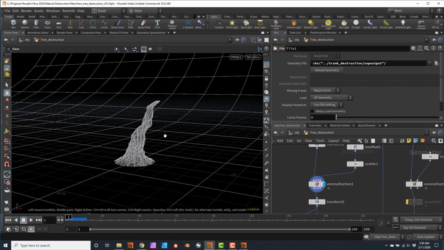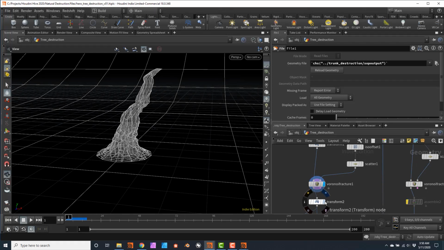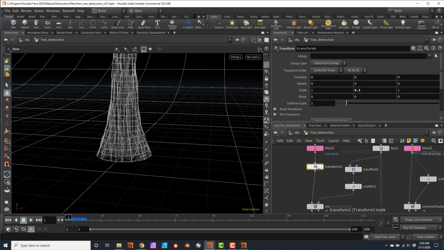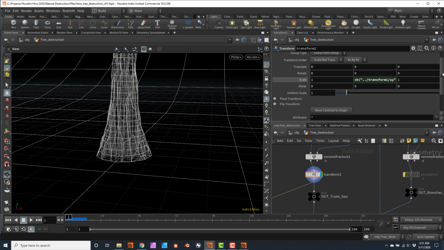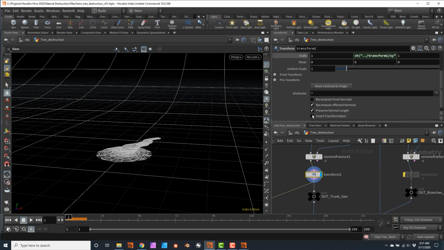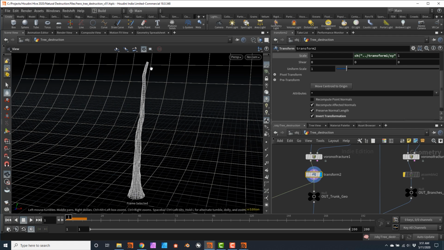Then I create the typical Voronoi node, and I'm inverting back the transforms of this node. So I'm copying this value, the scale, and channel referencing to this other transform. And here's a hidden option, invert transformation. So really you don't need to do the math. You just click on this option and you'll have your tree back to its original scale.